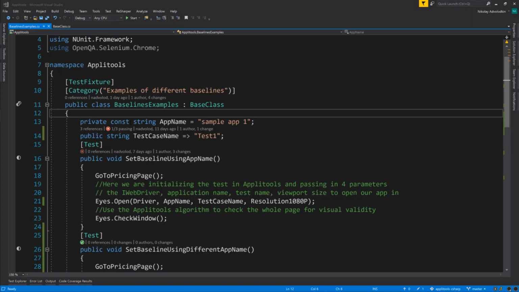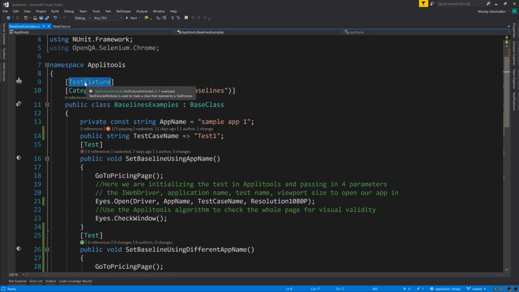So let's proceed. Anyway, what you can see here is I've actually created a namespace called Applitools, and I've created a test fixture, which is an NUnit attribute that tells us that this class is a test class, and I've created a category to help me better differentiate. And then I've created this class called baseline examples that inherits from base class.